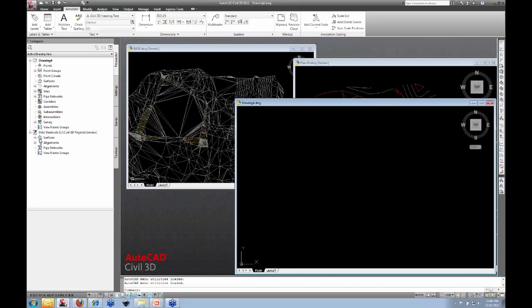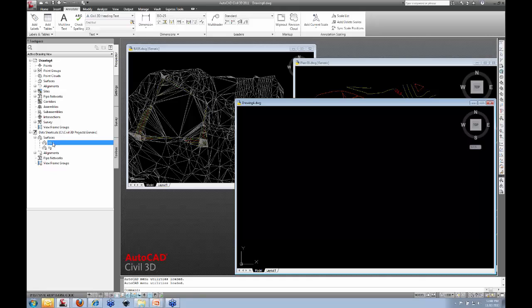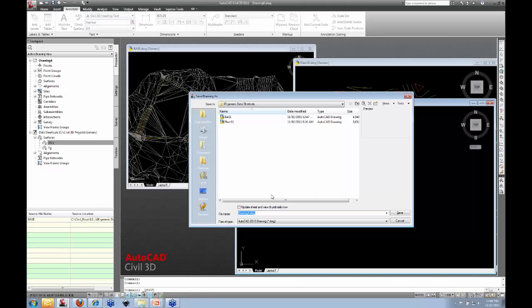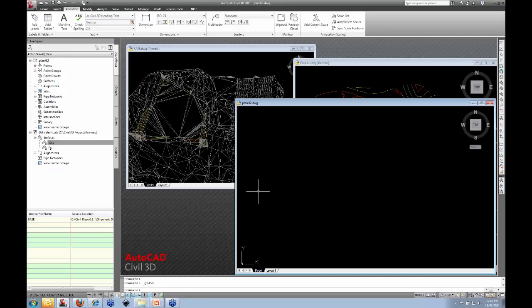And let's just move this over here. And on my new drawing, I've got my EG and FG surface available from here. So if I right-click one of those and select Create Reference, before I create the reference, I must save my drawing. So I'll save this drawing here. I'll call it Plan 02. So I'll right-click on EG here and create a reference.